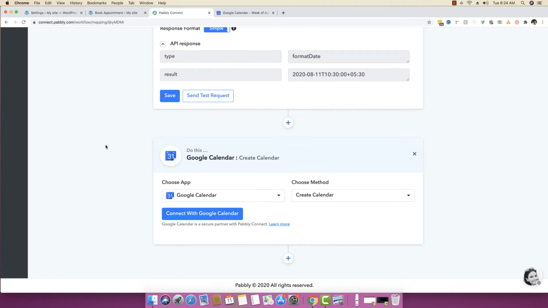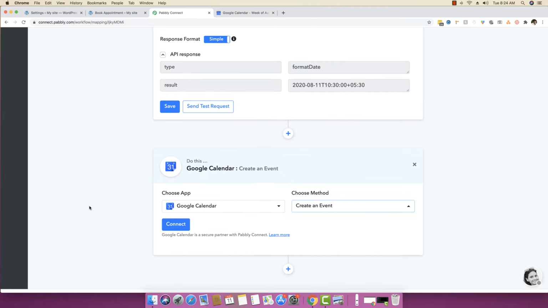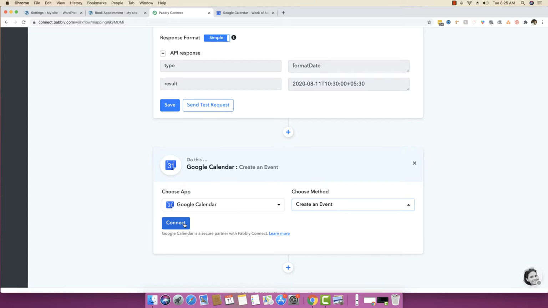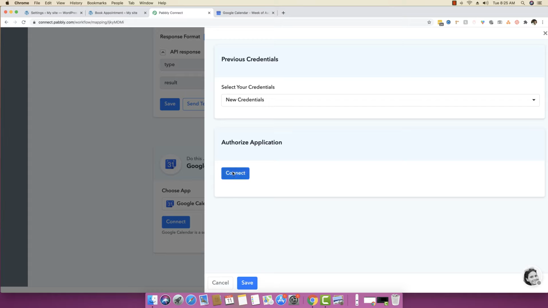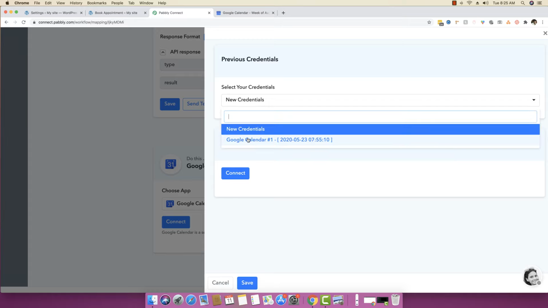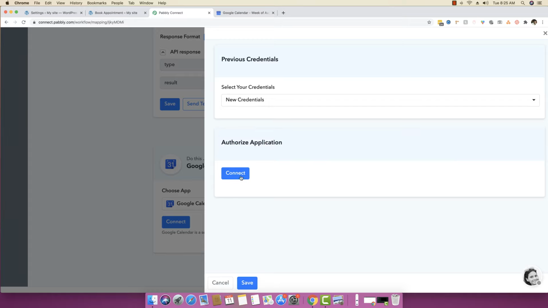Okay, so now I'm going back to Pabbly Connect. Once you are inside, just make sure that you choose the Google Calendar app right here and you choose create an event right here. Okay, just click on connect, and if you already have an authorization, you can select a pre-authorization right here. If you want to connect a new connection, you can just do that as well.